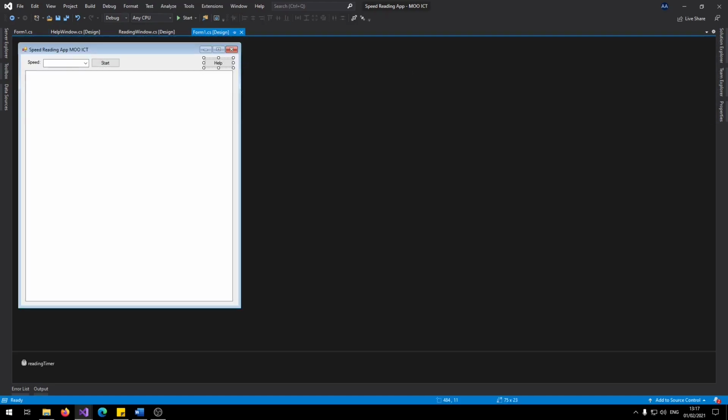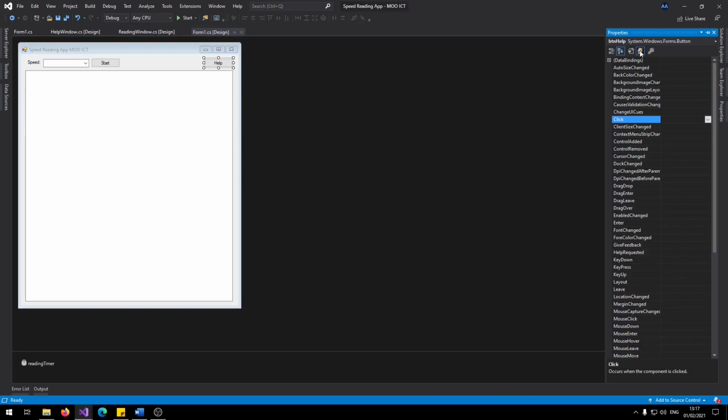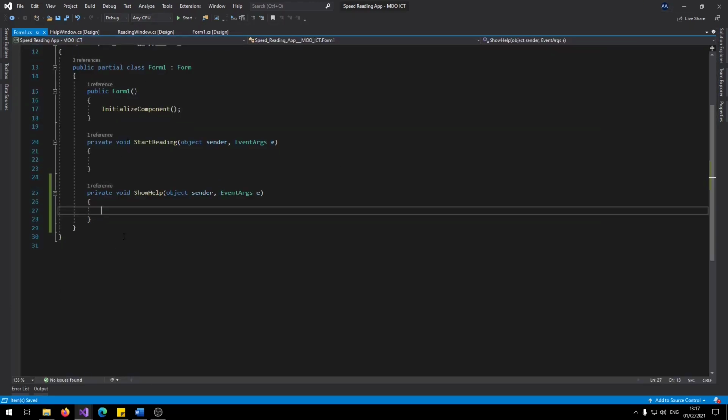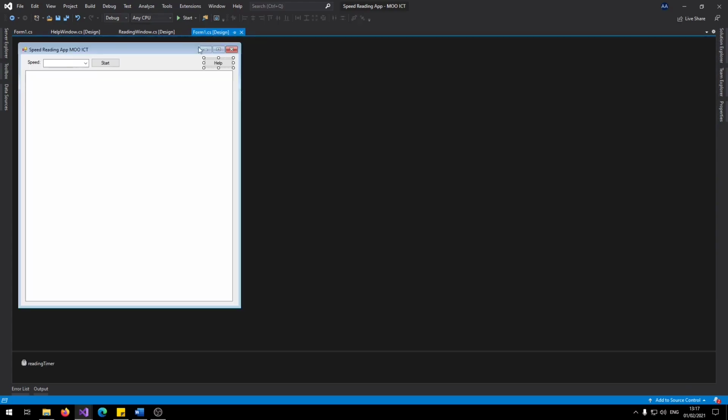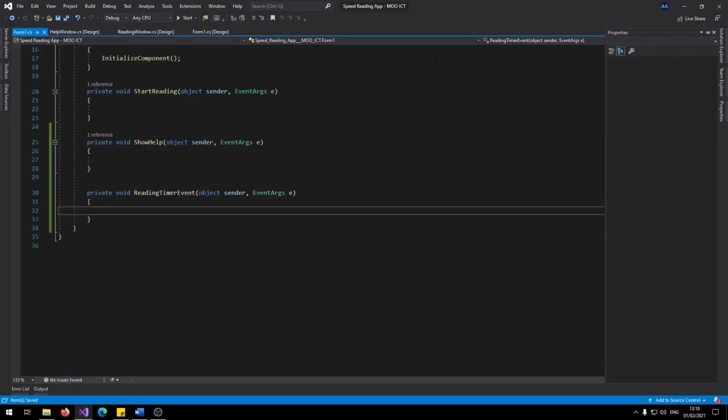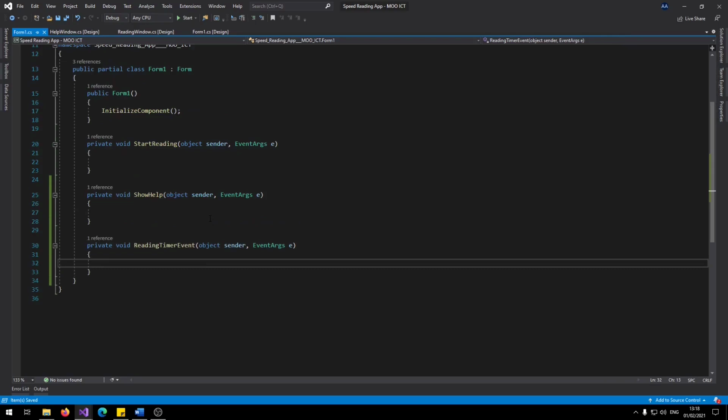So go to the help button. It should be in the events window already. Show help. Okay, so the show help event is now added. Let's click on the reading timer, and then inside the tick option, just say reading timer event. Press enter, and now the reading timer event is added as well.